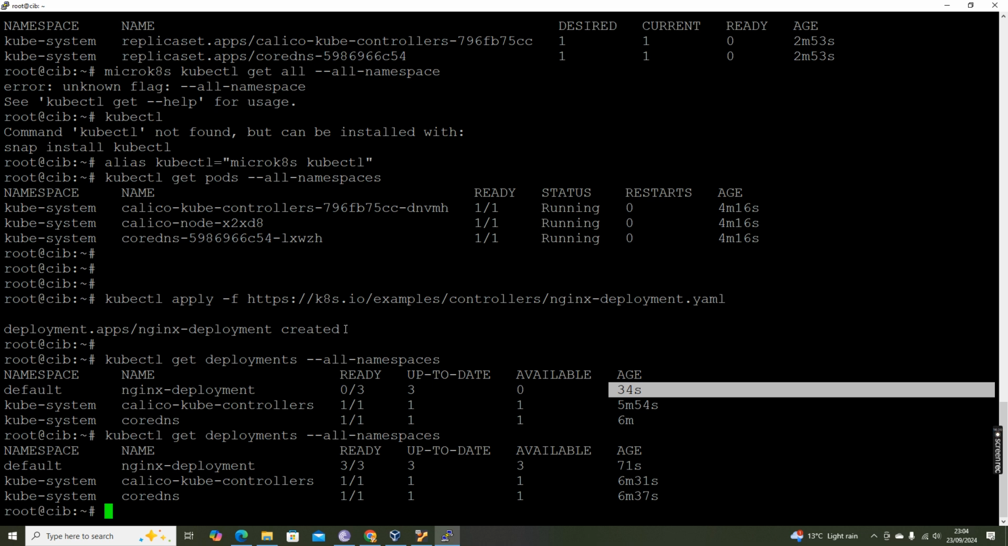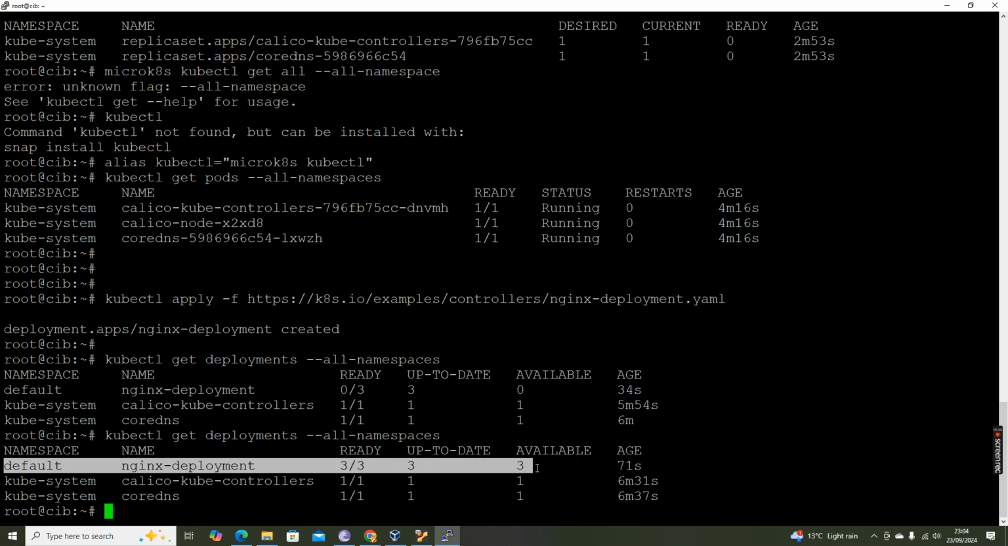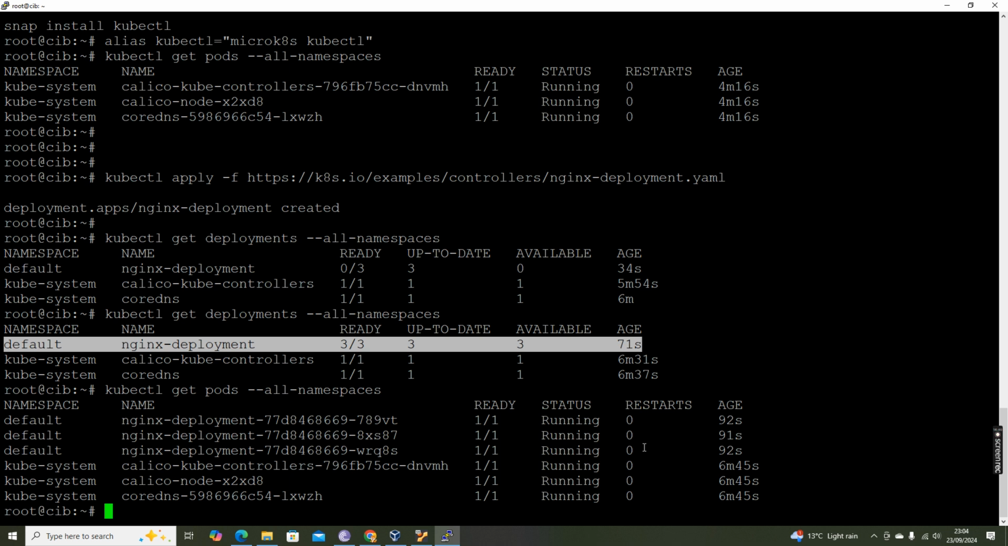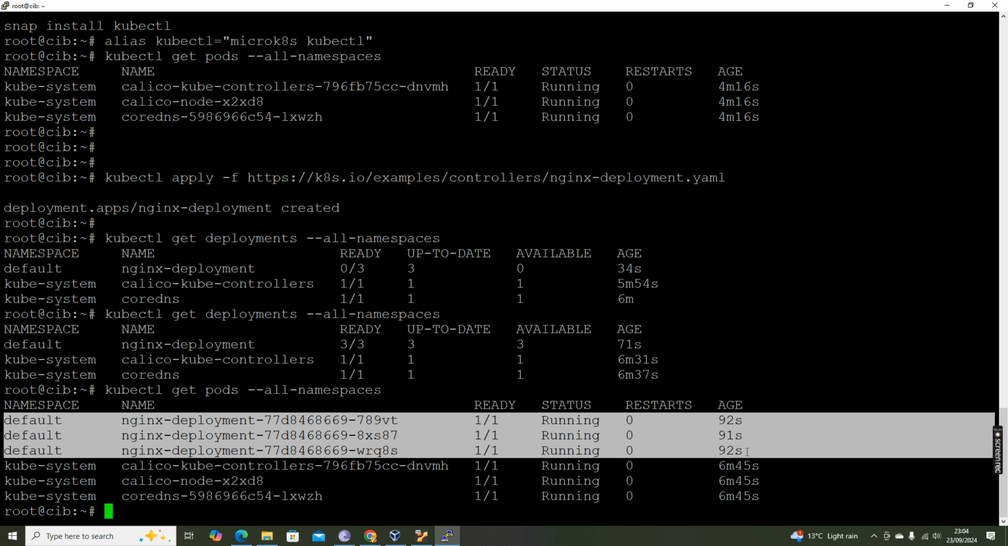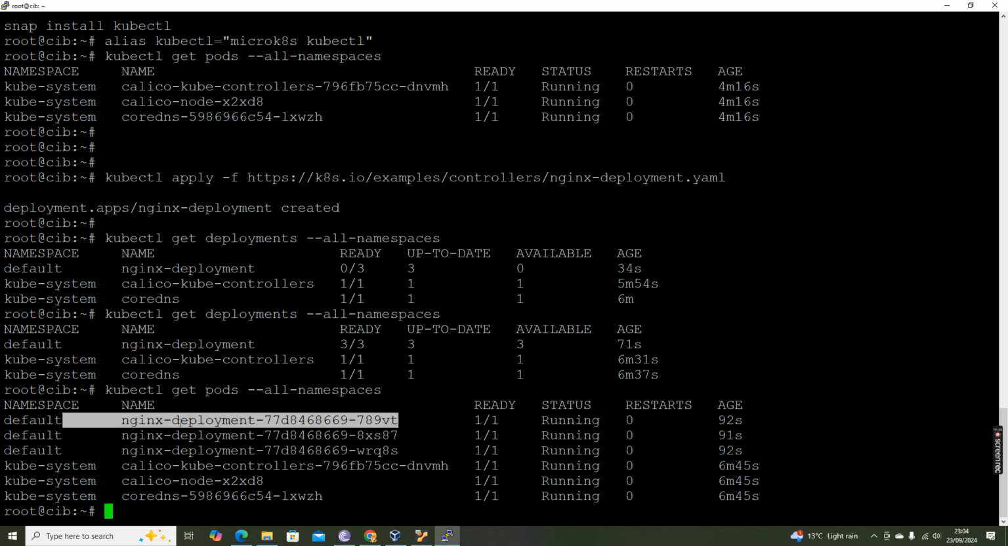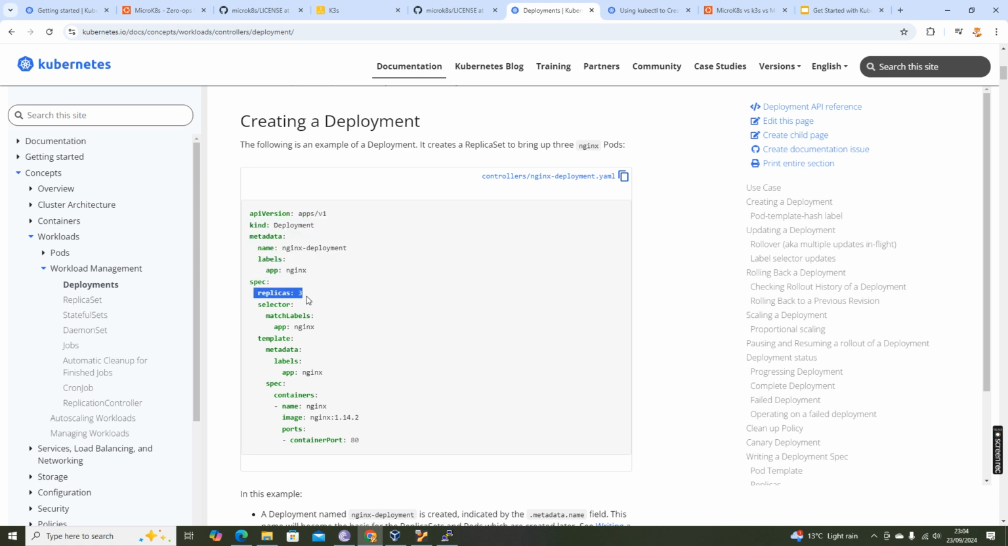Now you see previously it was 0/3 ready, because the pods were not up, and now you see 3/3 ready, up-to-date is 3 and available 3. Now the Nginx deployment is ready. Now if you do kubectl get pods, you see there will be 3 pods running in the default namespace corresponding to the Nginx that we deployed: Nginx deployment 1, 2 and 3. Because we specified replicas as 3 in the spec, that's why it deployed 3.